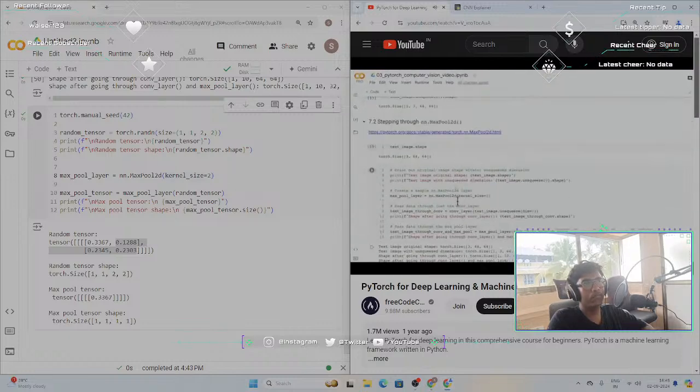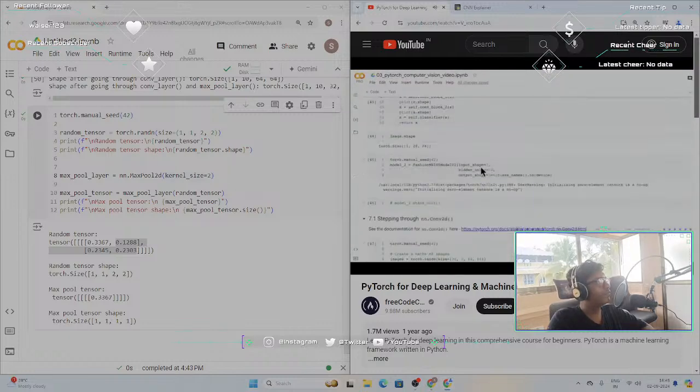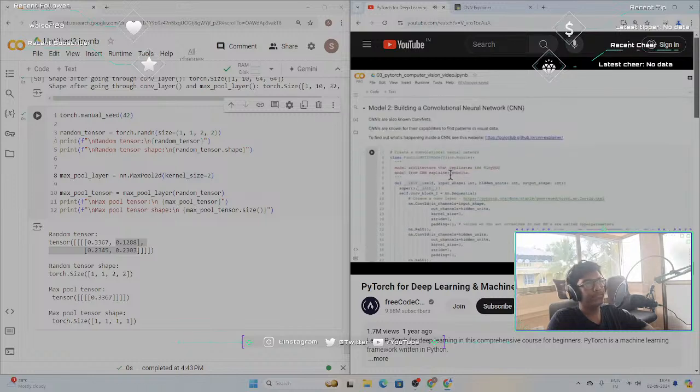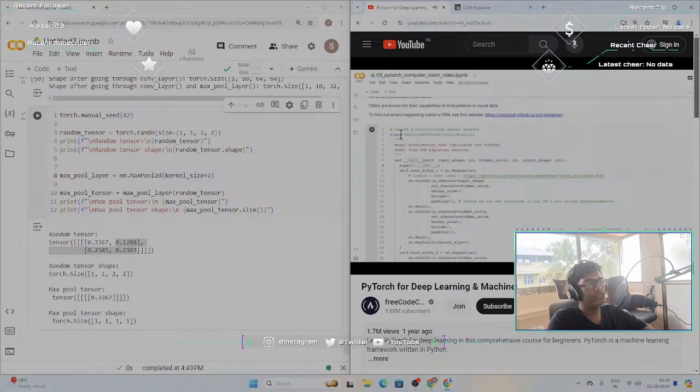But now we've stepped through the max pool 2D layer and the conv 2D layer. I think it's time we started to try and use our tiny VGG network. This is your challenge: to create a dummy tensor and pass it through this model.